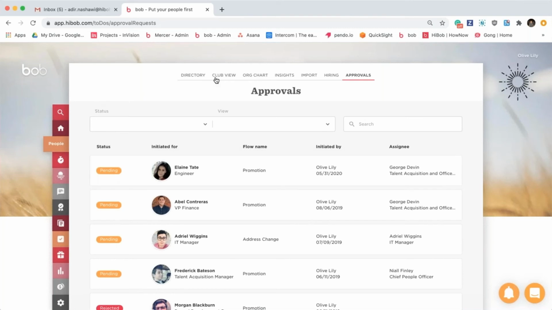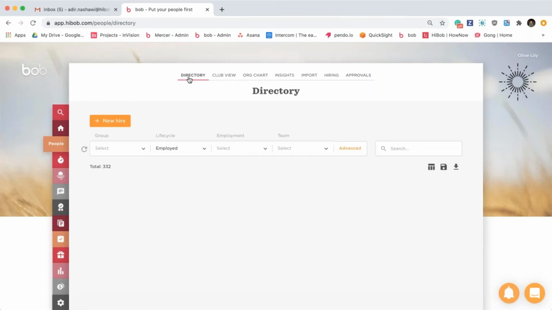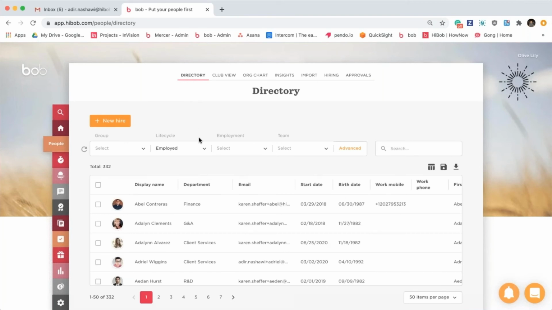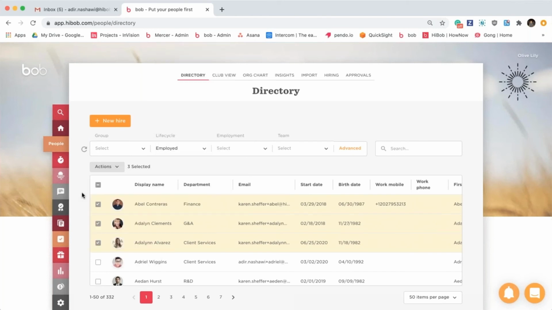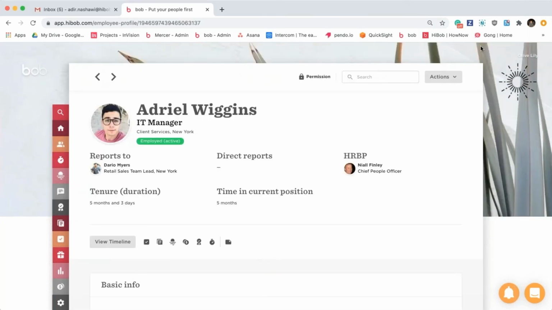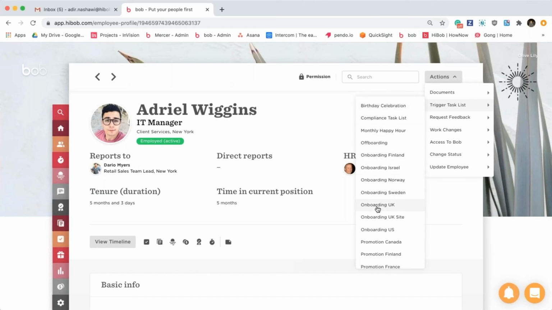Right, now I think it's something that you all have been waiting for, to trigger the task list that we built. So how are we going to do it? We can do several things. Because I want to trigger it at the moment, it's going to be manual triggering, not automated triggering. But how are we going to do it? You can select as many employees as you wish, and you can trigger the task list in bulk. You can just go over here and select your task list. Or you can trigger it for a specific employee, whether from here or if you go into the profile of the employee and just trigger the task list. In our example, it is the onboarding UK.